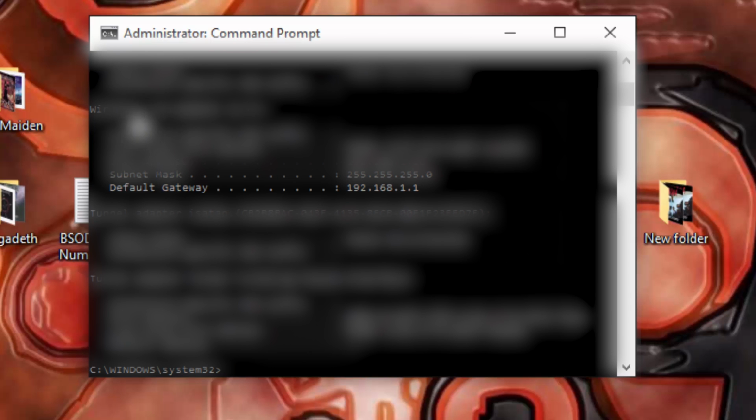What you want to go to is where it says wireless LAN adapter Wi-Fi, and then right under that you want to go to where it says default gateway. This is what you want to type into the address bar of your web browser, 192.168.1.1, and I think by default this is the IP address, but in some situations it's not always 192.168.1.1.